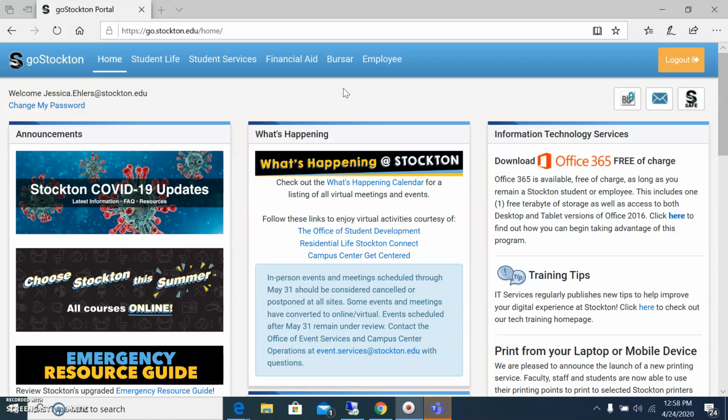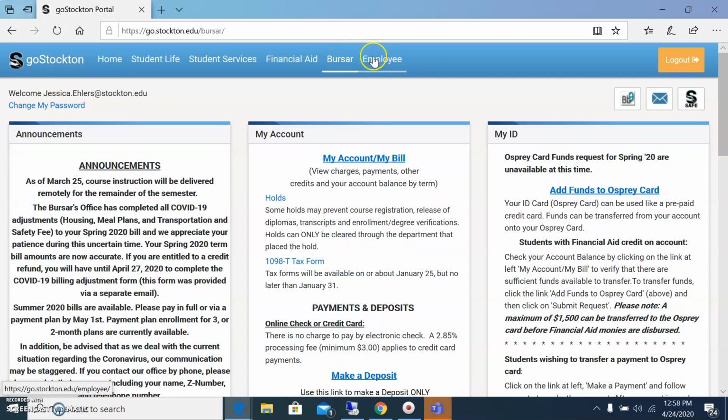Our first action is going to be to navigate to the Bursar tab of this portal. Please click Bursar. It's important to get familiar with this screen, as once the bill becomes available, you will only be able to see it online through My Account, My Bill, right here.